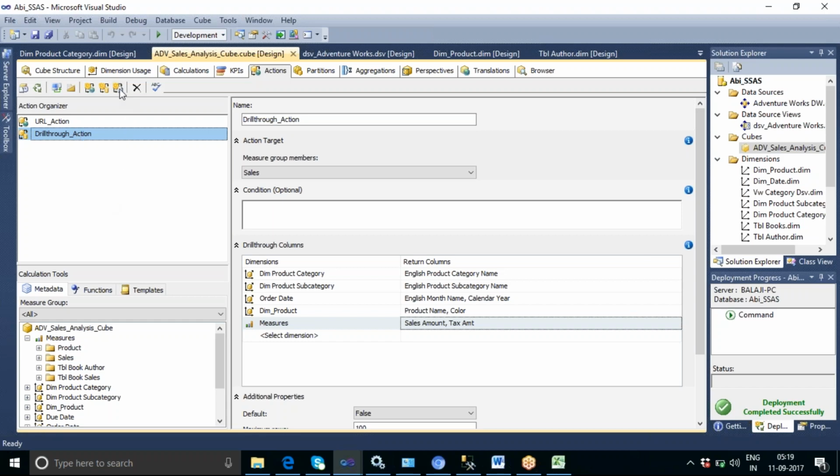We have one more action, which we can see here, called reporting action. Reporting action is nothing but if you want to call any report from SSRS, at that time we can use this reporting action. Just a minute.